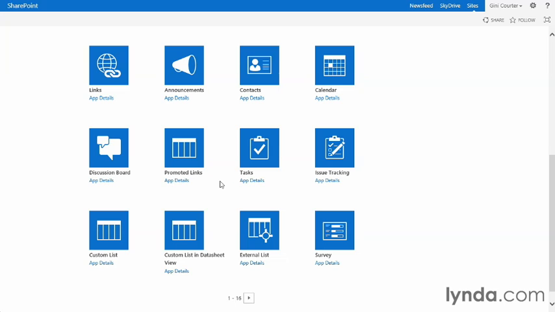It's a list of links that are held in common that appear on a site so that you have a core set of functionality. And we're going to see how that promoted links list works when we create a new subsite later on in the course. The tasks list, like contacts and calendar, synchronizes with Outlook.